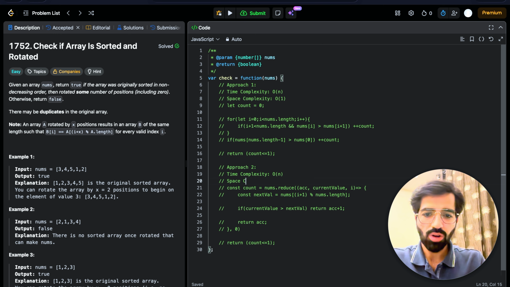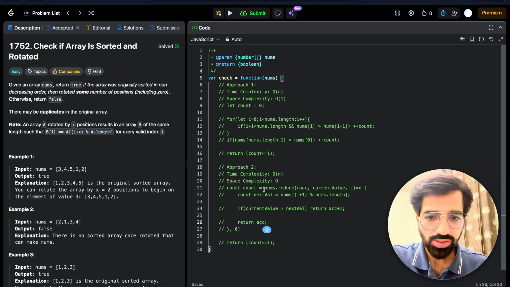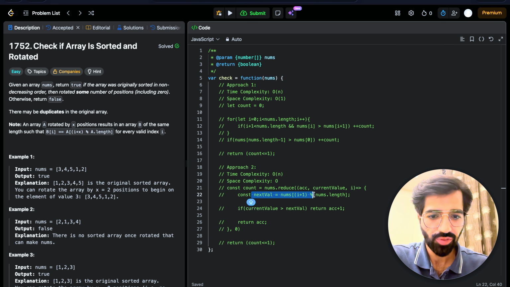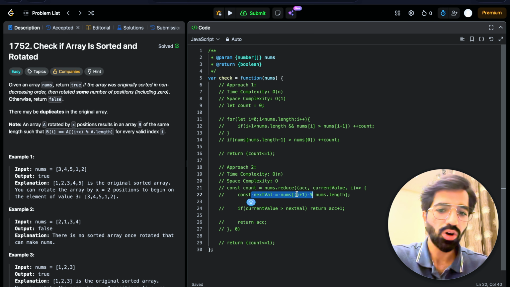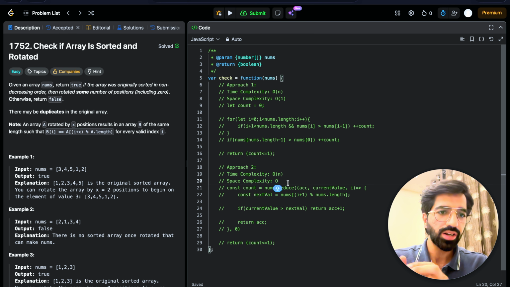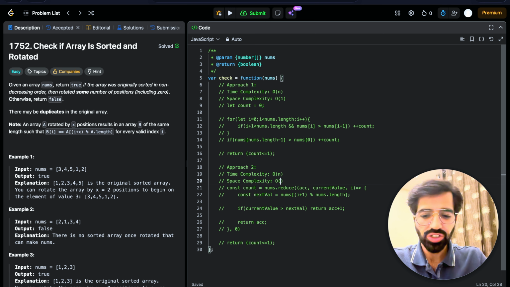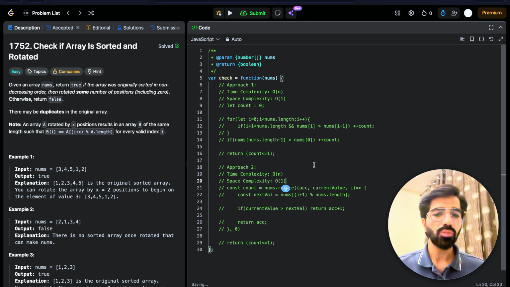The space complexity would be order of 1. Why? Because it doesn't create any extra space. So this is order of 1, this is order of 1. Whatever we are doing is order of 1. We are not declaring a new memory set, so this is memory efficient. The time complexity and space complexity are the same in both the scenarios.